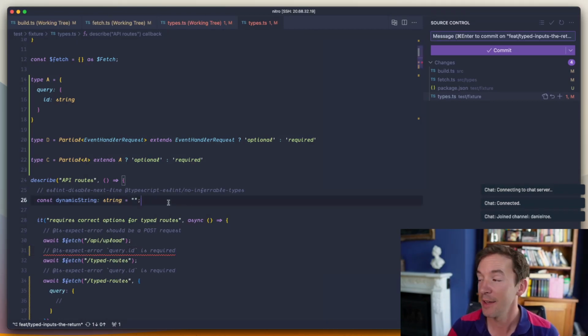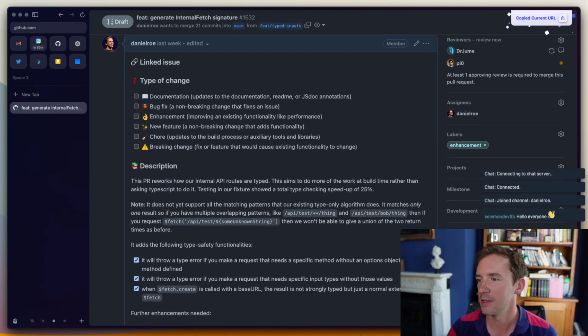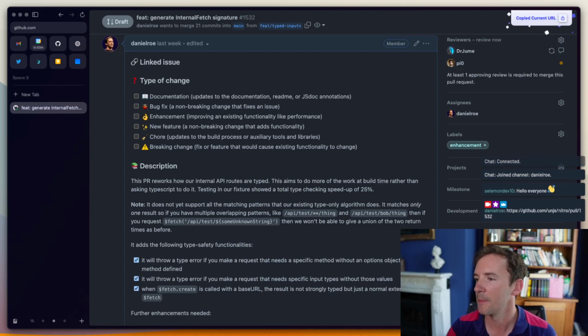Okay, so I have 3 branches on Nitro at the moment that I'm working on to potentially refactor the type system. And there are a couple of things. This is the GitHub issue pull request to have a look at.